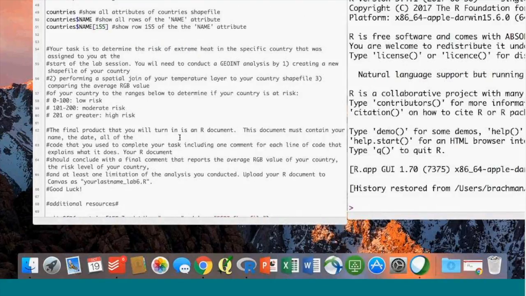At the end of this R document, you're going to have a final comment that reports the results of your analysis: the average RGB value in your country and the risk level of your country. And then I also want you to think about some of the limitations inherent in this analysis. Be sure to mention at least one limitation of the analysis. Where does this analysis fail? Where is it maybe not as accurate as it could be? And then once you have this R document complete, you just upload it directly to Canvas. So that's about it. Any questions?